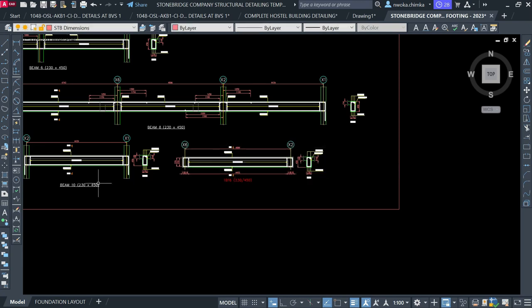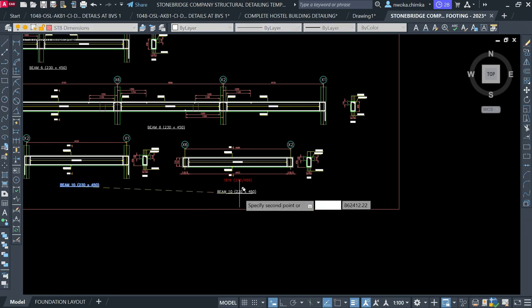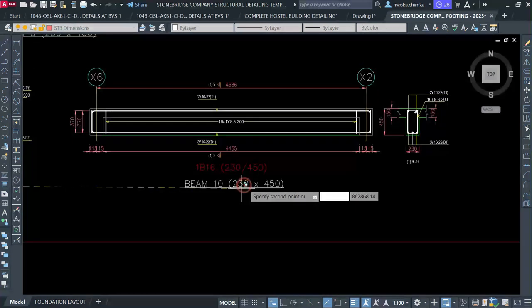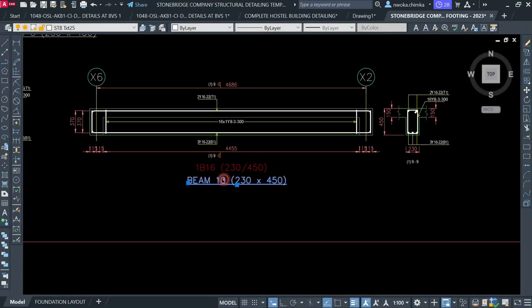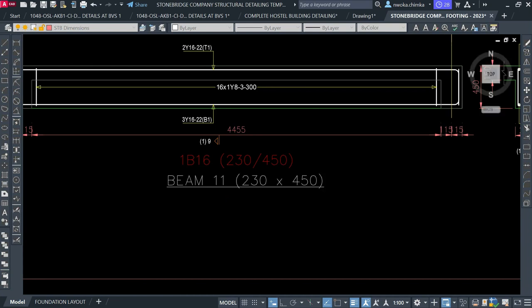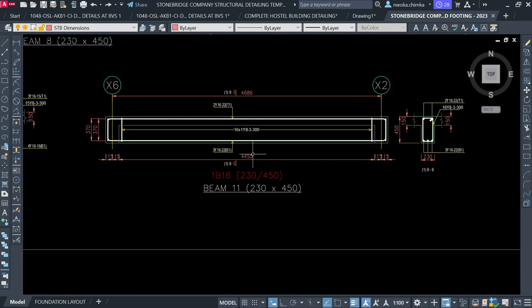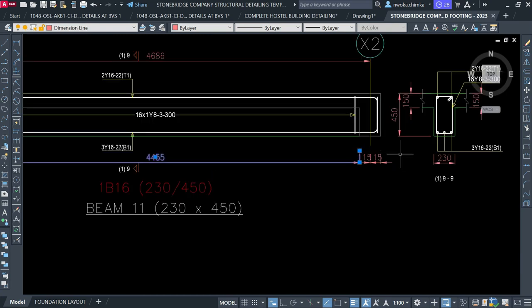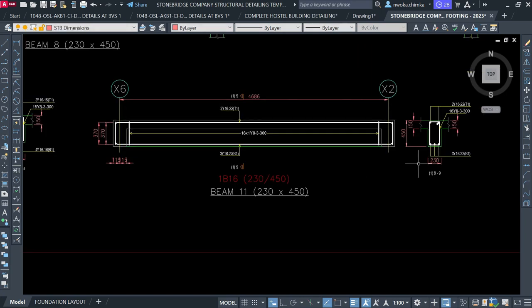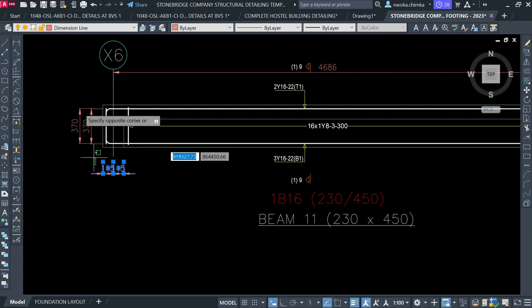I'll now copy this one here, move it here and call it beam 11. Escape, and call this one here beam 11. Then I will remove this dimension here, which is not necessary. Also remove this, and this one here, and this also.